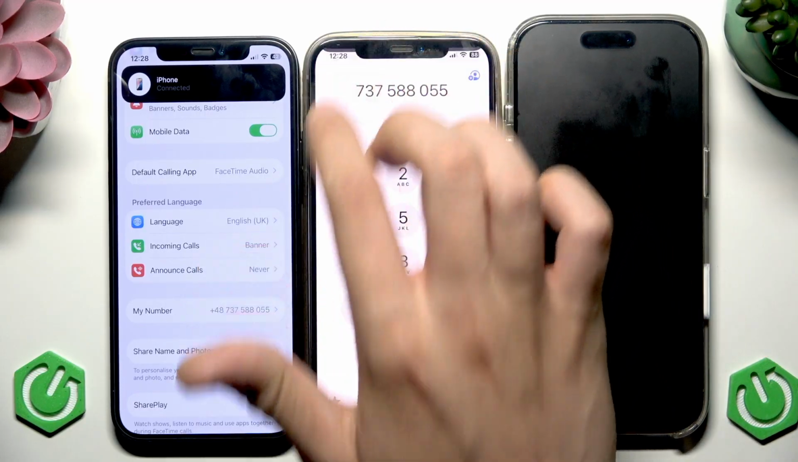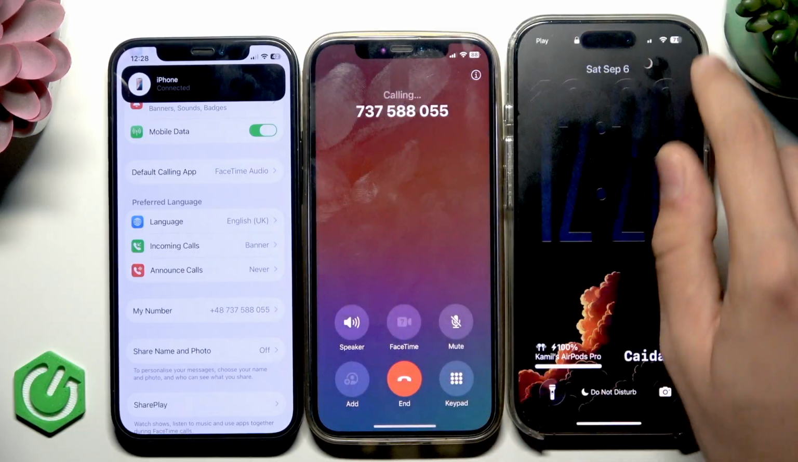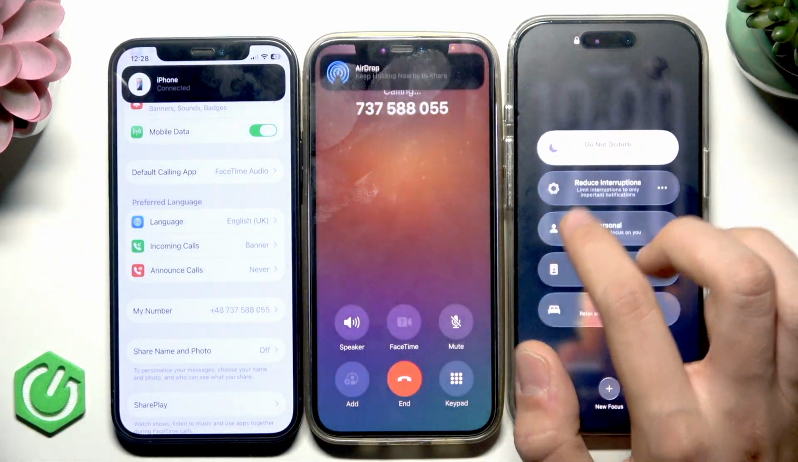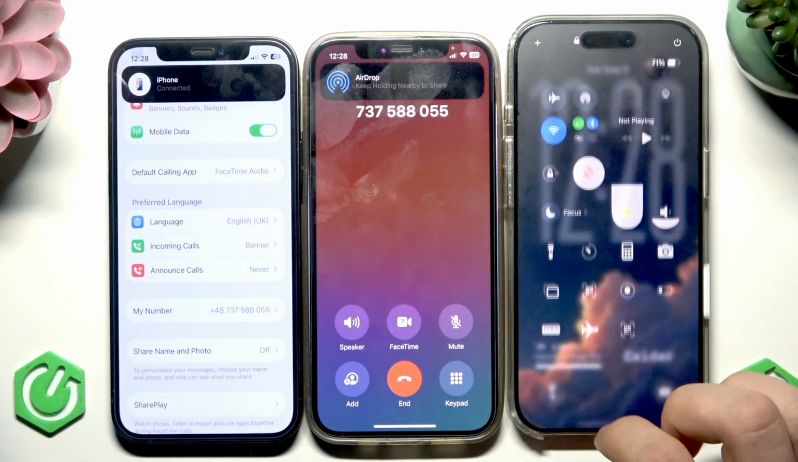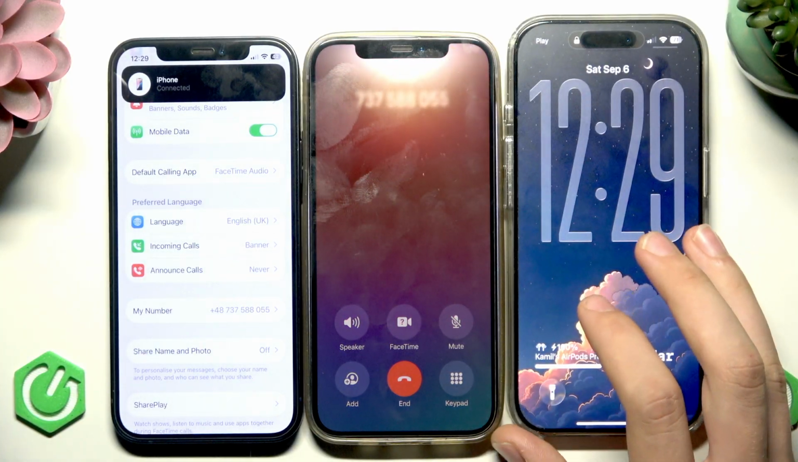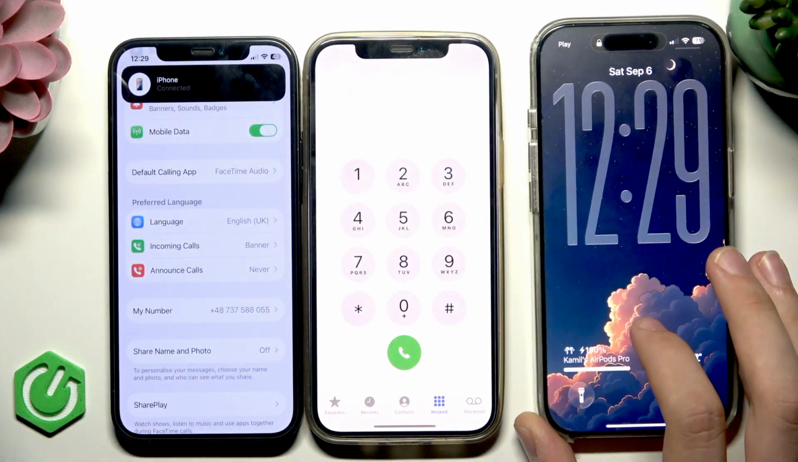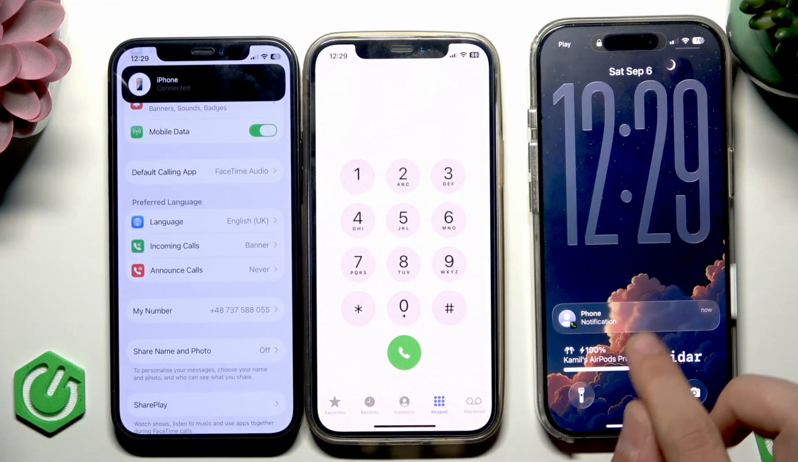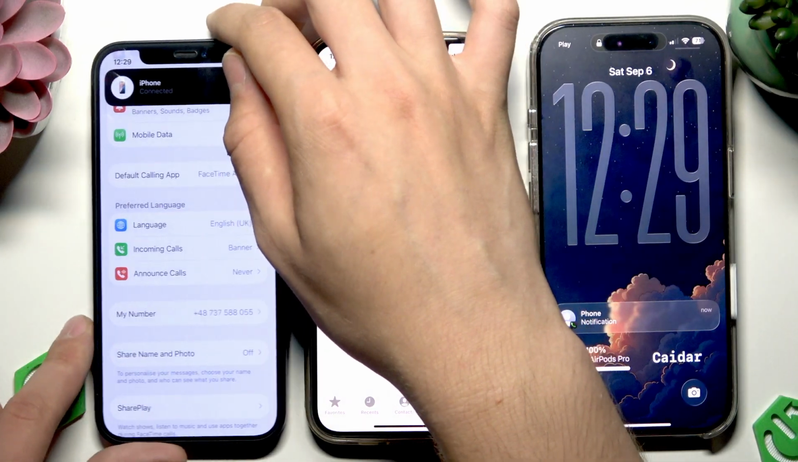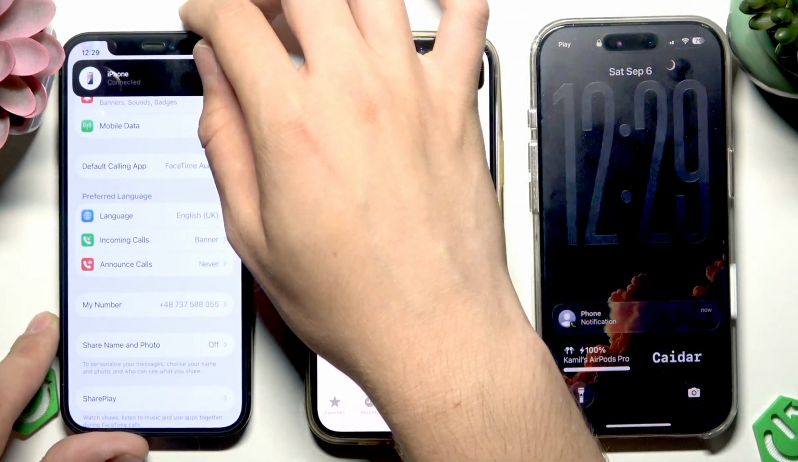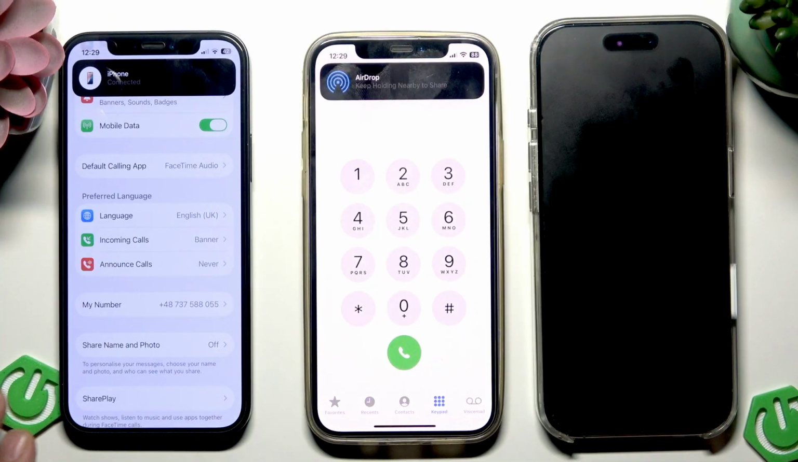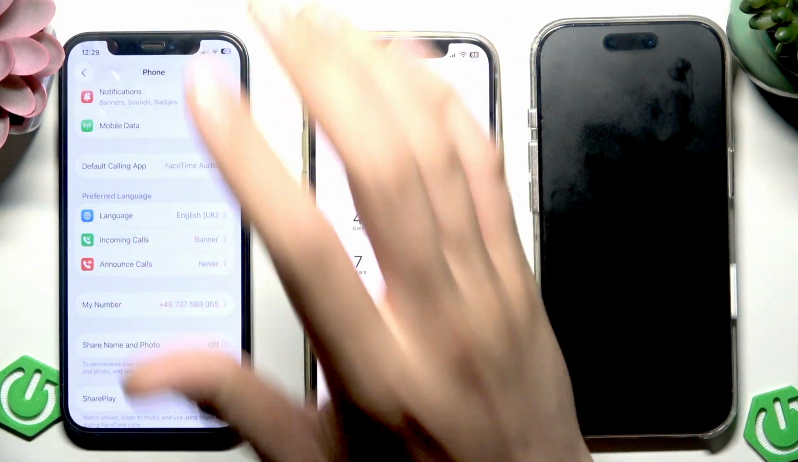737588055. Call, and now not gonna disturb. We should receive a call. As you can see, we have phone notification, but let me move this phone somehow away so that we can do this more convenient, but it works.